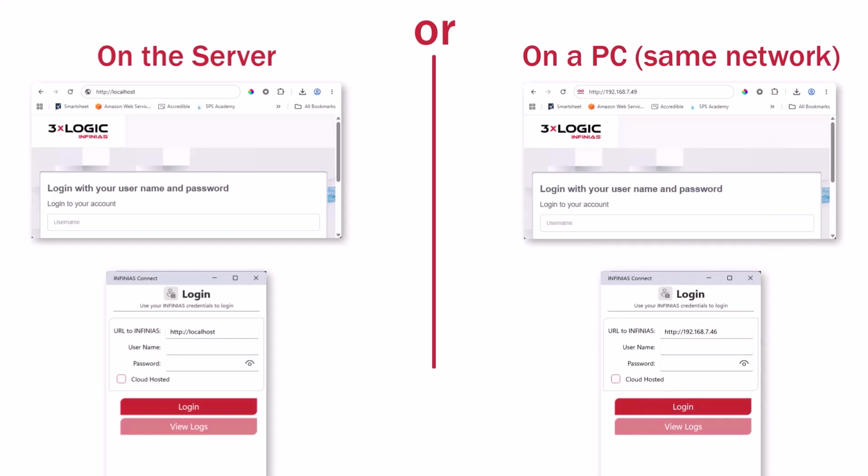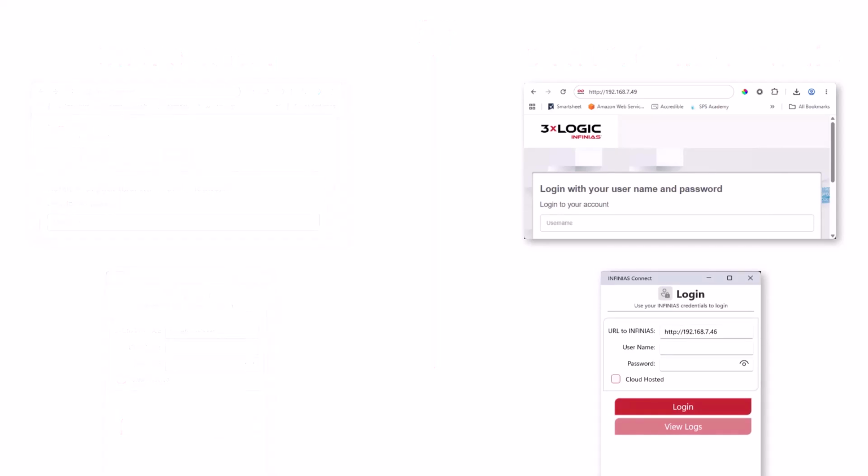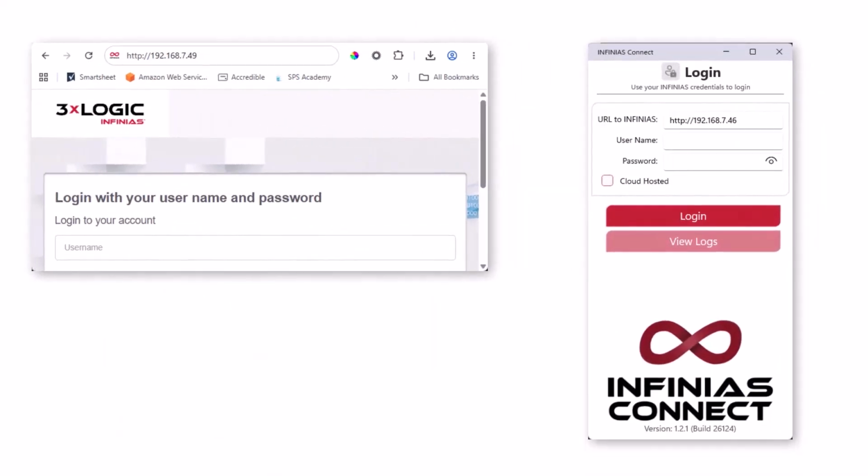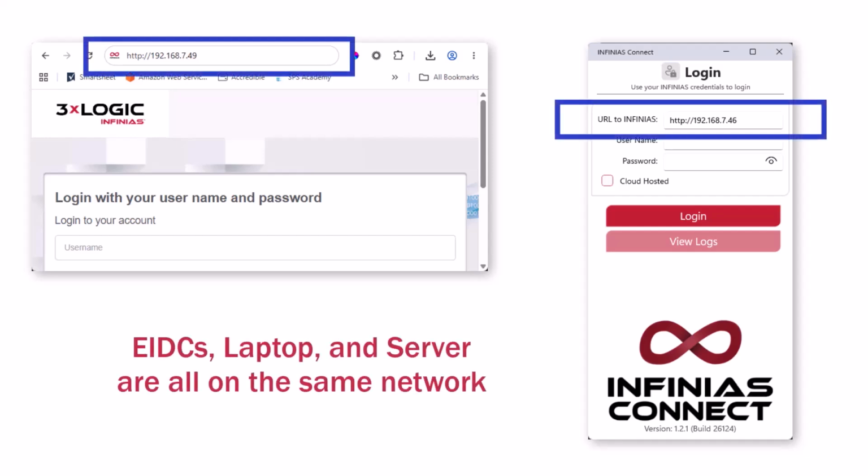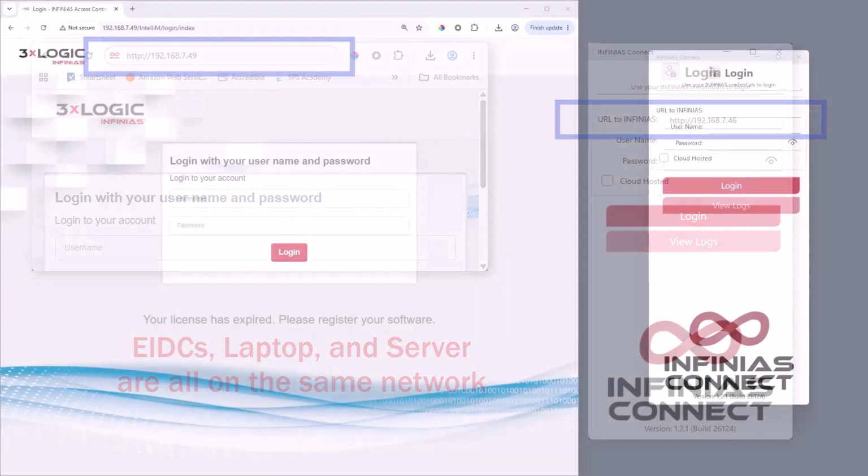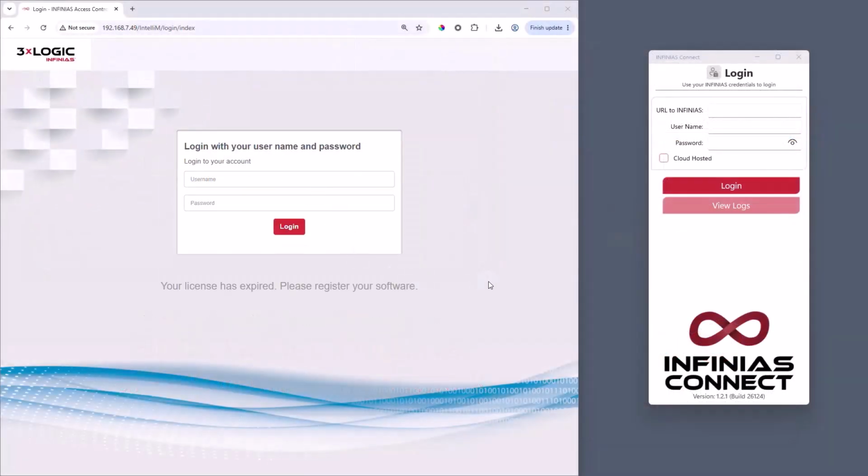In this example, I am accessing INFINIAS and the INFINIAS app from a laptop. Therefore, I have entered the IP address of the server in both the browser and the app. Next, enter the username and password for both the INFINIAS platform and INFINIAS Connect app. These should be the same credentials.